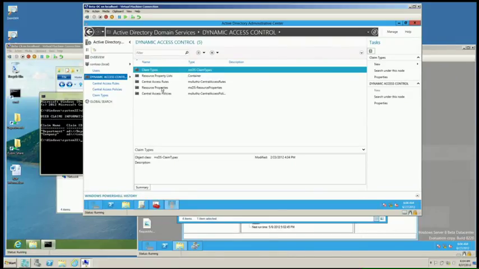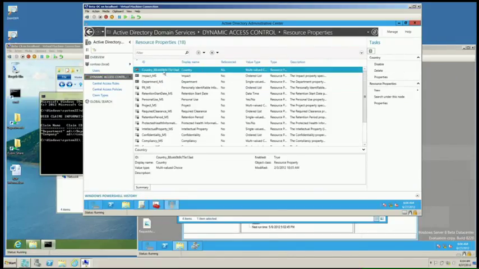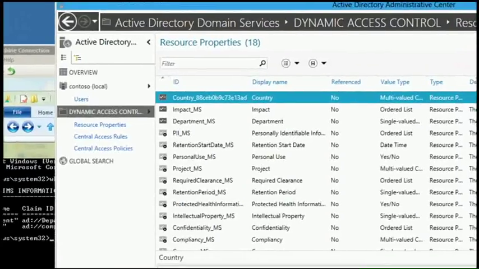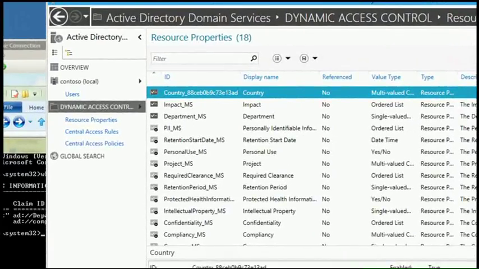So what we can do, first of all, is go into the resource property node, and we can see here that there are 3 properties defined that are enabled, these first 3. A country property, an impact property, and a department property. These 3 properties will be used to describe data throughout my organization. Now you'll note there's a whole bunch of properties underneath that are grayed out. Those are all disabled. We actually ship a taxonomy in the box, in Active Directory, to help you figure out how to start labeling files.